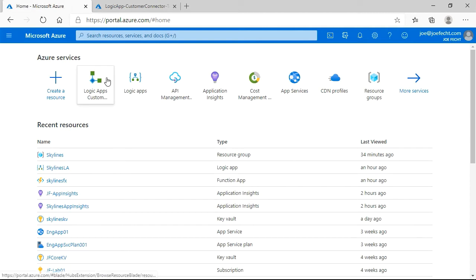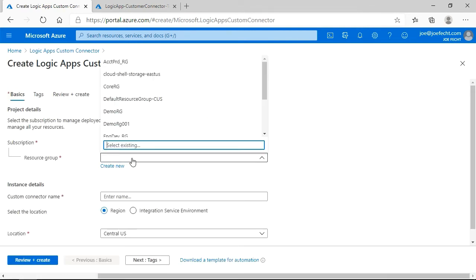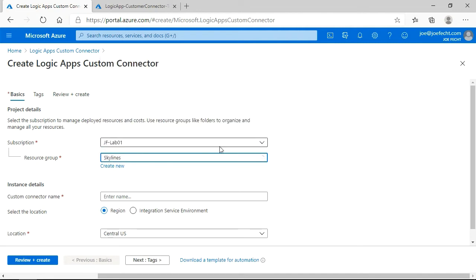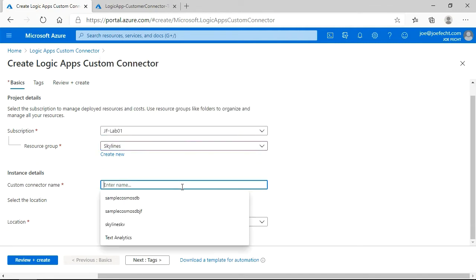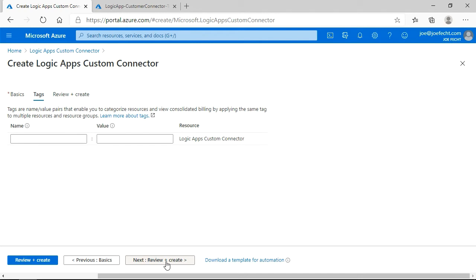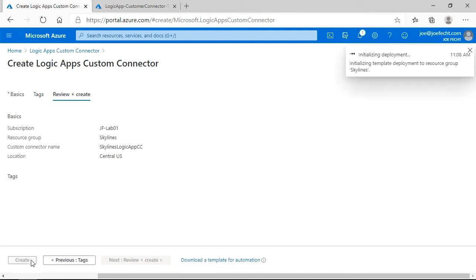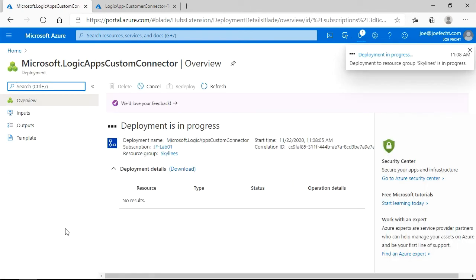To do that, we go to Logic App Custom Connectors. You can see we don't have one defined today, so let's go ahead and click on Add. And we're going to select the ever popular Skylines resource group. We're going to just give it a name, so we'll call this Skylines Logic App CC for custom connector. We're going to define a location or leave that as a default of Central US. We're not going to define any tags at the moment. And then let's go ahead and create our custom connector. This should happen pretty quickly.